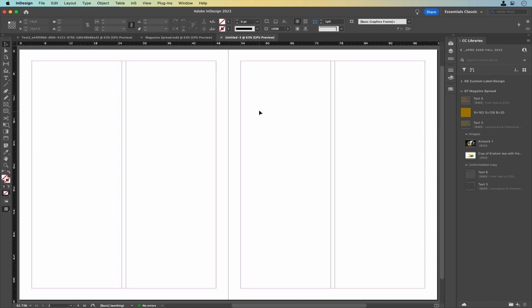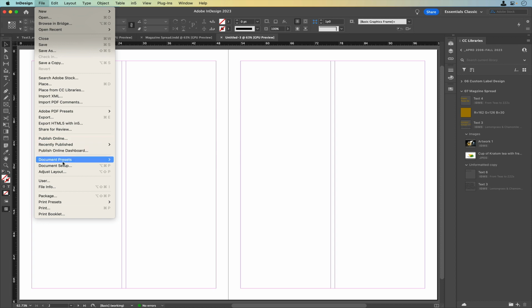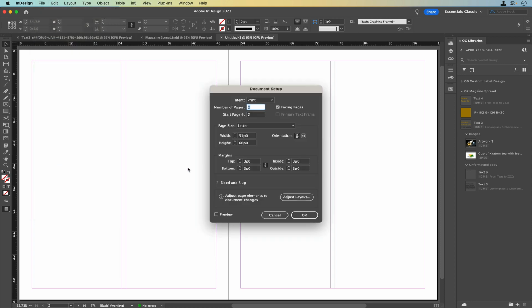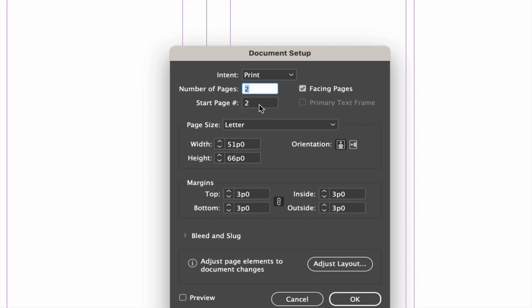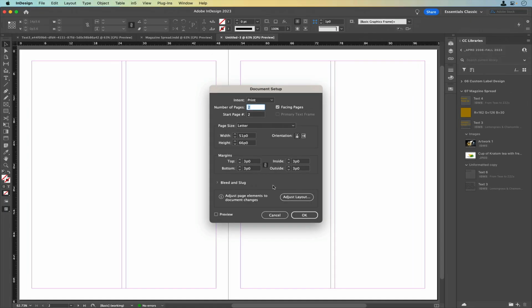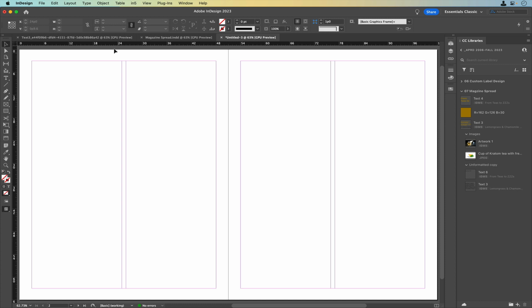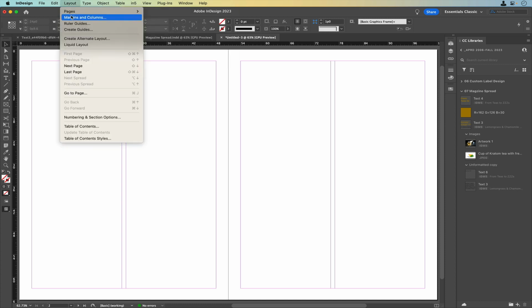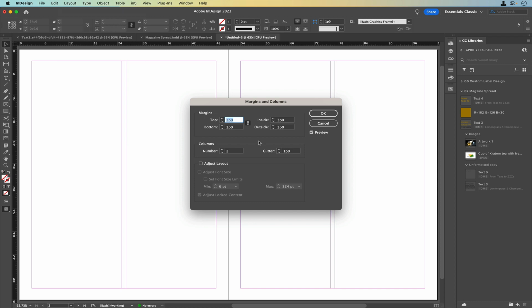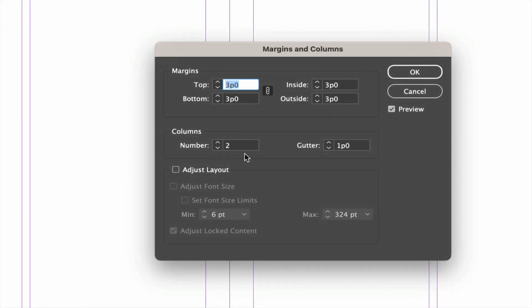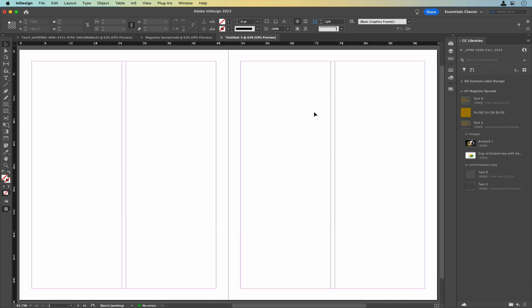If you didn't set the pages to start on page 2 when you created your document, you can go to File, Document Setup, and here's where you can set the pages to start on page 2. Now this Document Setup dialog does not give you the option of adding columns, so I'll show you where to do that. If you want to add columns, that would be under the Layout menu. We'll go to Margins and Columns, and here's where you can set the number of columns. Okay, click OK.